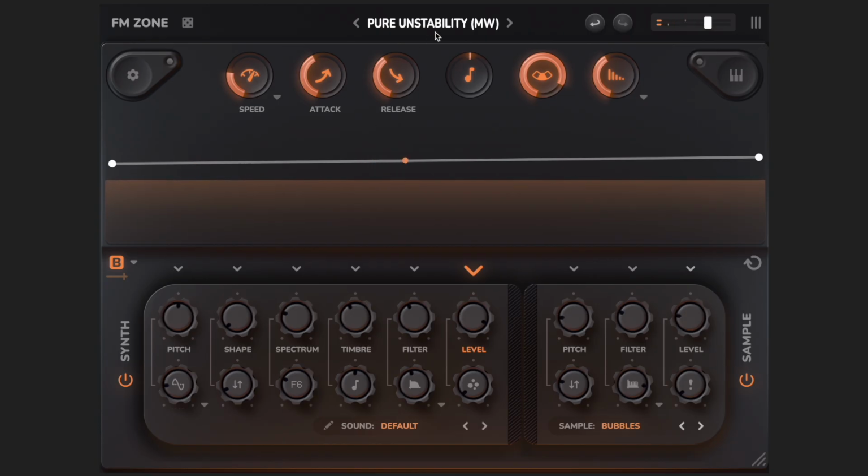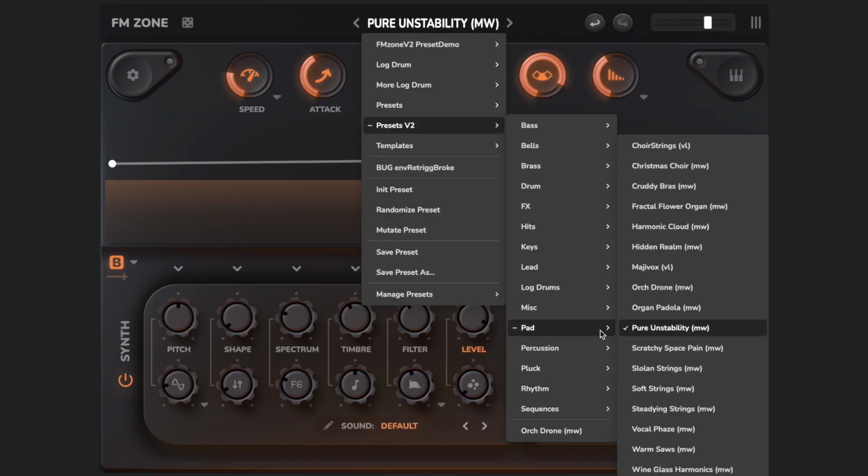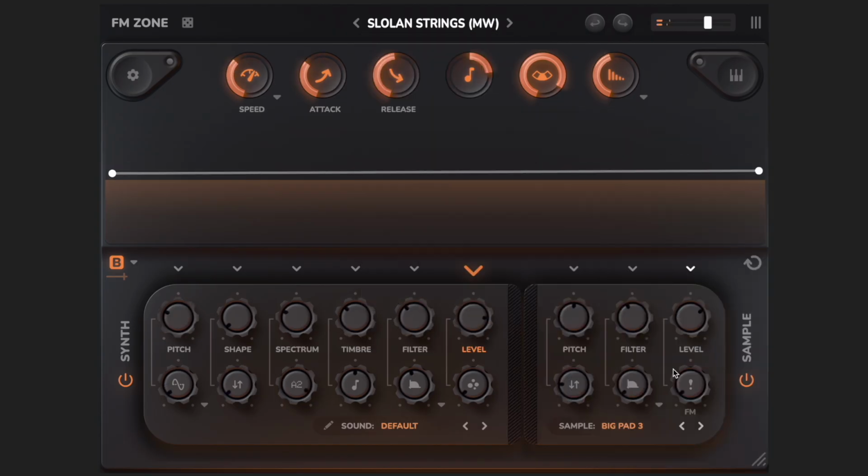It's nice. We've got one or a couple more here. I like some of these. Let's have a look at Slowland strings. What are these? What does that mean? What does it even mean? Lots of stuff.